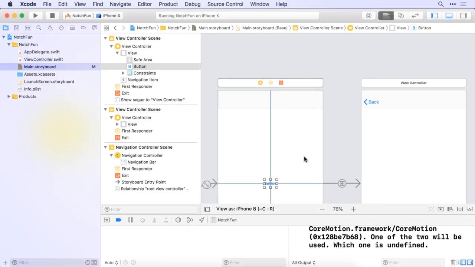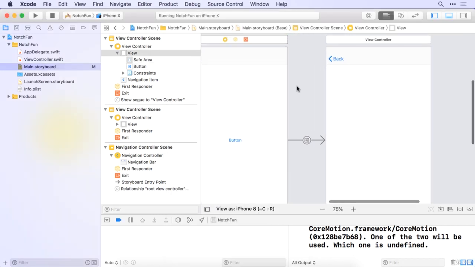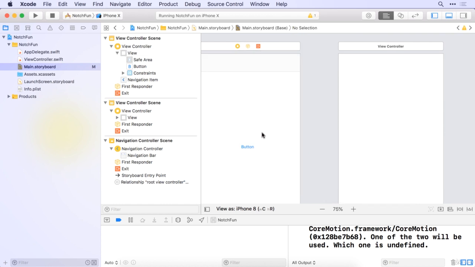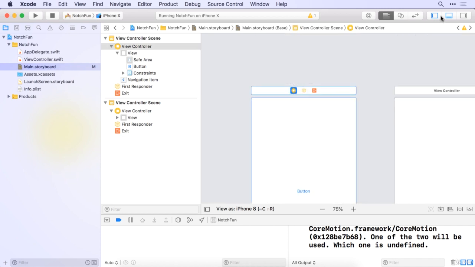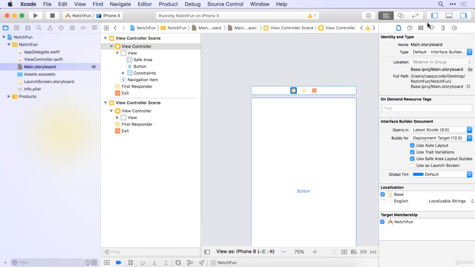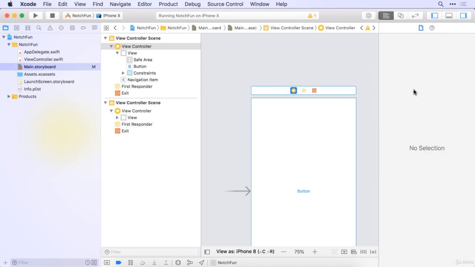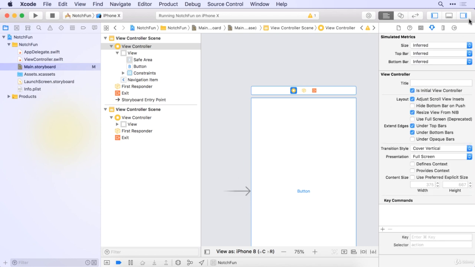But what about a situation where you have a modal segue? So I'm going to delete this segue. And I'm going to instead change this. In fact, I'm going to get rid of the navigation controller, which when we do that, we have to select this view controller and go check that this is now the initial view controller. Get that arrow back there.